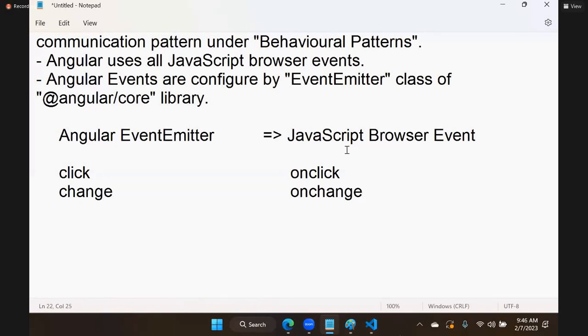So if anybody asks, is Angular using all JavaScript events? No. It is not using all JavaScript events directly. It is using another derived class, called EventEmitter. This EventEmitter provides the events for Angular, like click and change, which map to browser events onclick and onchange. I have given only two; there are so many events we will see now. So if anyone asks, is Angular directly using events of JavaScript? It is not. It is using the events defined by a class called EventEmitter, and these events are mapping to browser events.